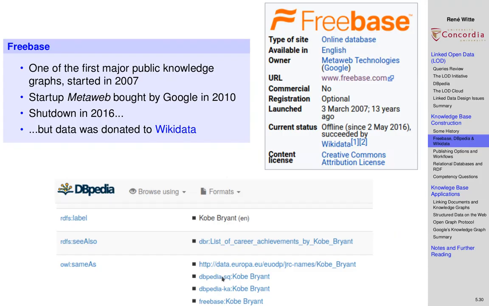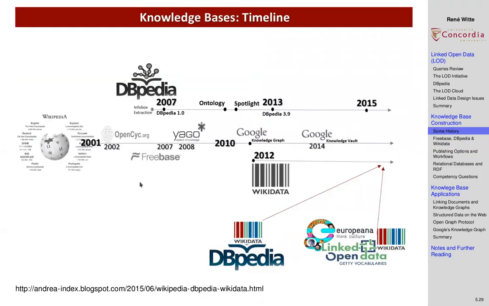So yeah, Freebase was a very early, very important knowledge base. So this explains why you still find links all over the place, but when you go there, you're not going to get anything out of it. But the information you will now find in Wikidata. I'll talk about Wikidata a bit more in a minute.